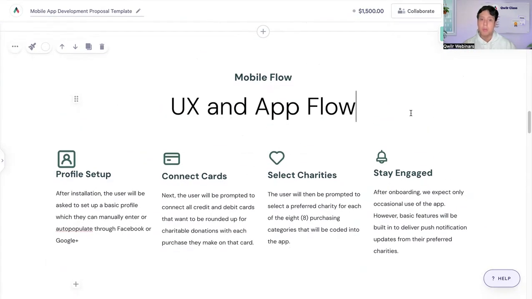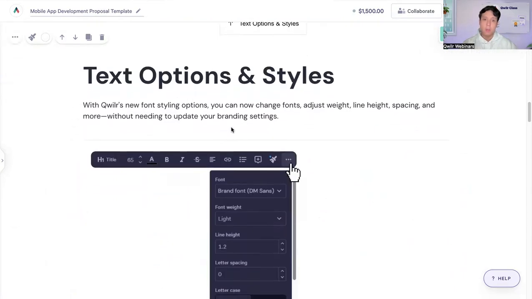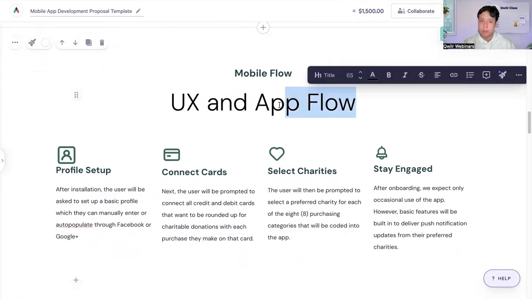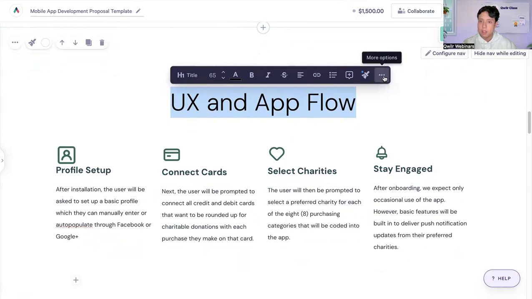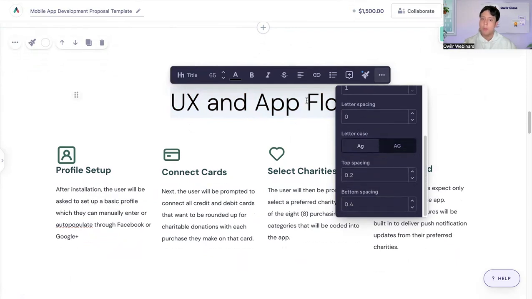Let's move on to a block with more text variety. This one already looks good, but we can make it even better with Qwilr's new text options and styles feature. With Qwilr's new font styling options, you can now change fonts, adjust weight, line height, spacing, and more without needing to update your branding settings. So how do you access these options? You just highlight the text, click the options icon in your toolbar, and there you go. You can change the font family, weight, height, spacing, casing, and more.